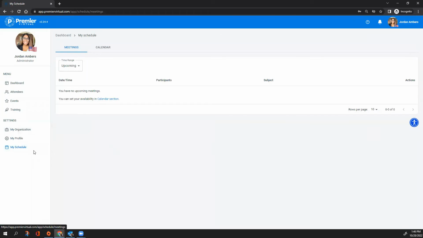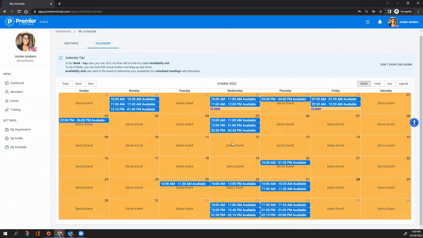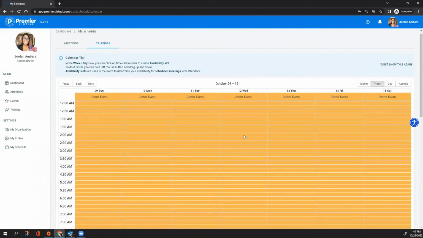Lastly, here under settings will be my schedule. Now, the scheduling tool may or may not be available in each event that you attend, but if it is made available, to make your schedule visible to the attendees, you want to select calendar here. And what's going to be available to you is the date in which the event is going on is going to be highlighted for you on the day. For example, this event is carrying on the 12th. We can select the 12th.